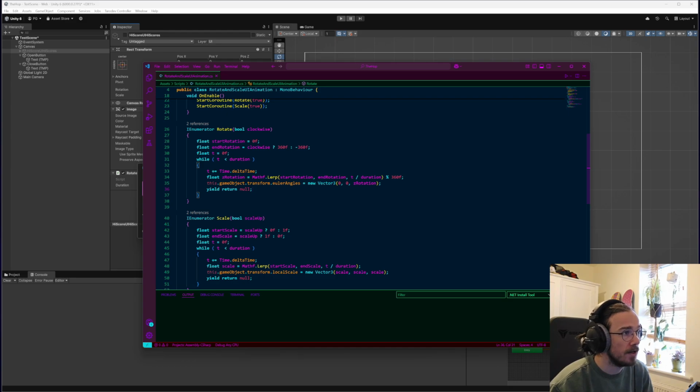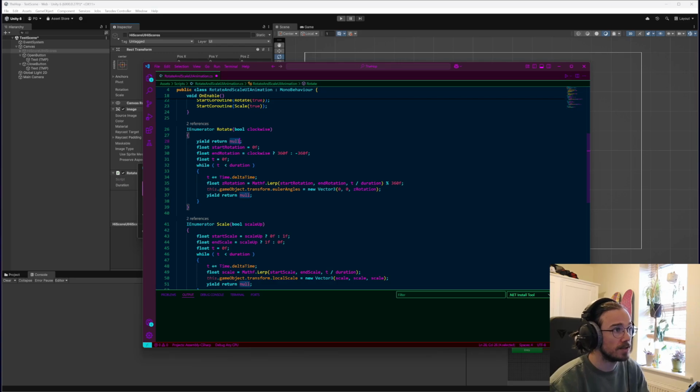And then all we're doing is taking our Euler angles, which is our rotation, and setting that to a new Vector3, passing in 0, 0 as the x and y, because we're not rotating it in x or y, we're just rotating it in z, and we're passing in our z rotation as it is there. And then we yield return null, which just makes sure that we're not waiting here, because basically what a coroutine does is it allows you to wait for a certain amount of time before something.